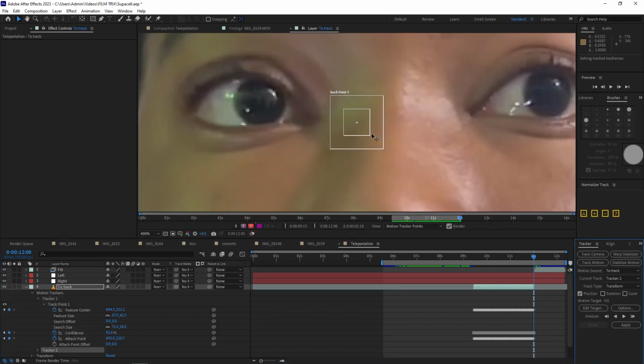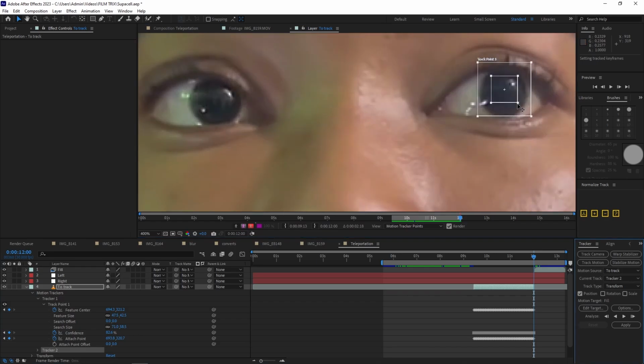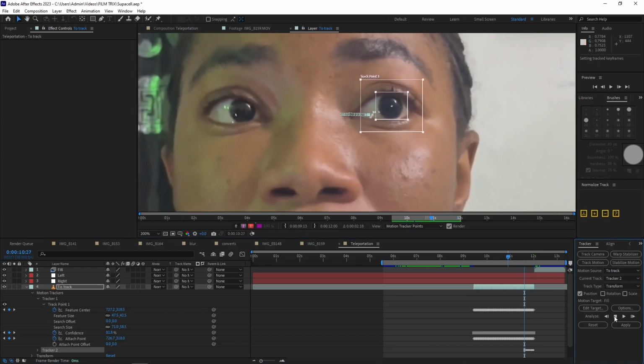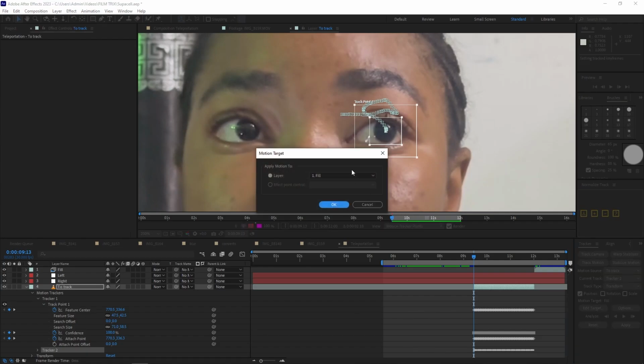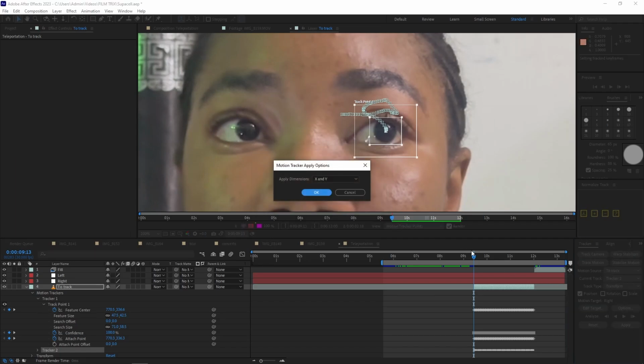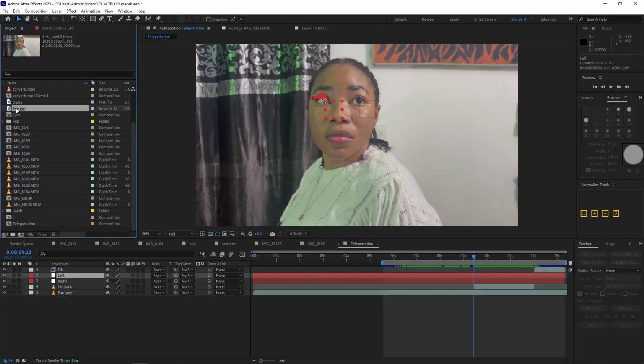Track motion again, take it to the other eye and track backwards. When that's done, edit target, select your right eye, hit OK and hit apply. Then import the eye into your composition.